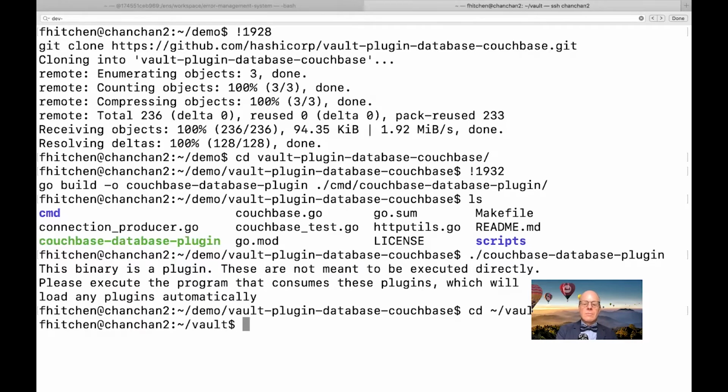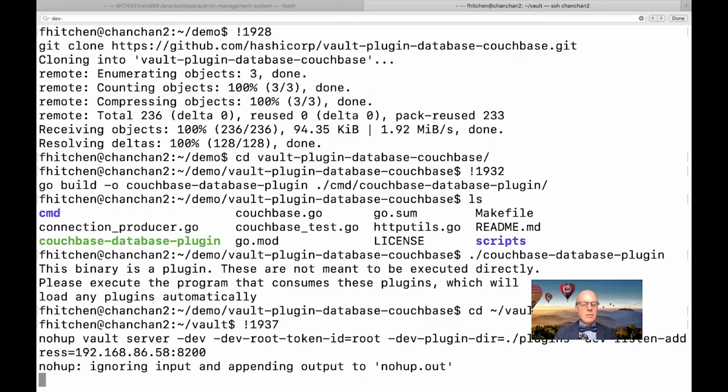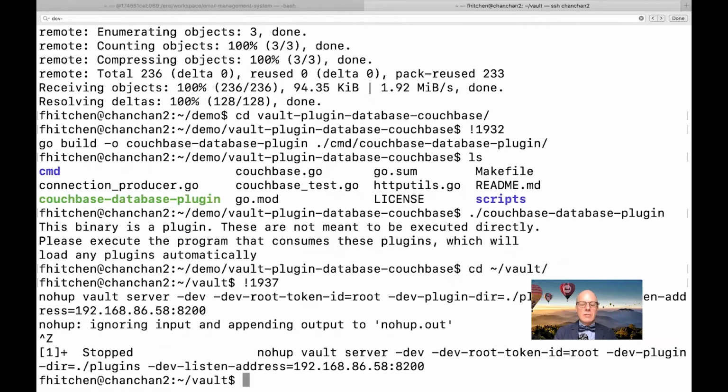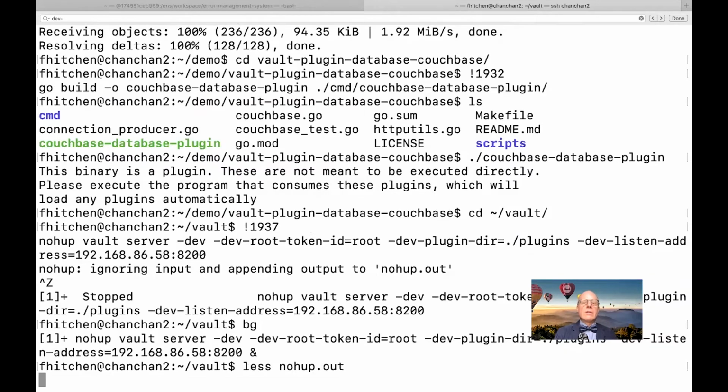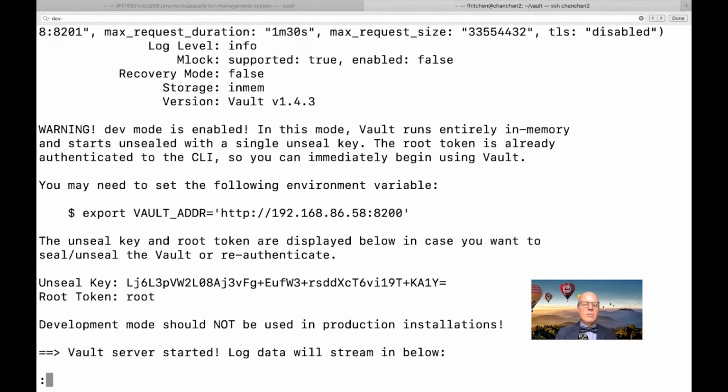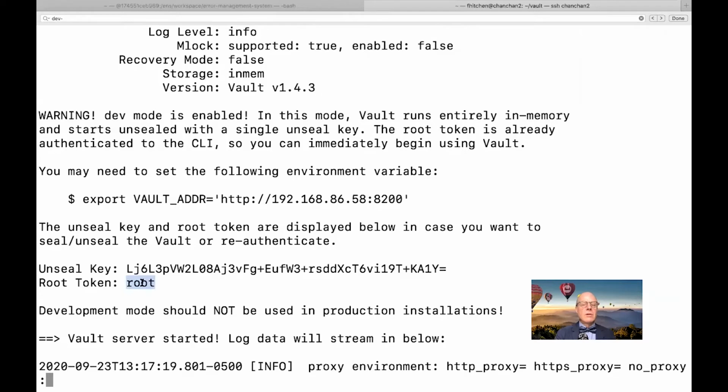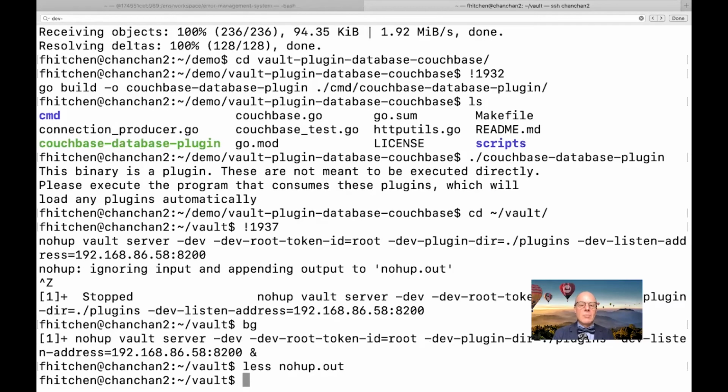Starting a Vault server. And to do that, I'll run this command and put it into the background. And we have a running Vault server. If I look in the log, it gives me some useful information. One of them is the root token that we're going to use to authenticate the console. It's not super secure, but this is in development mode, so not to worry. In production mode, it's much more complicated.